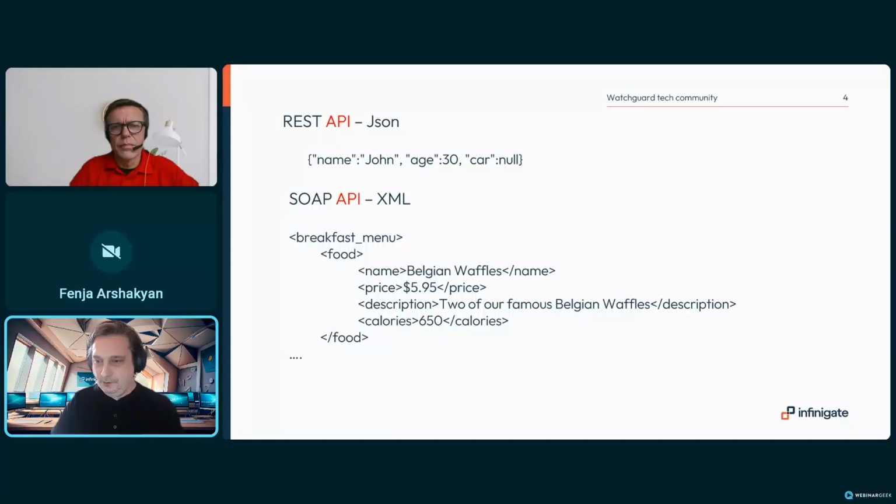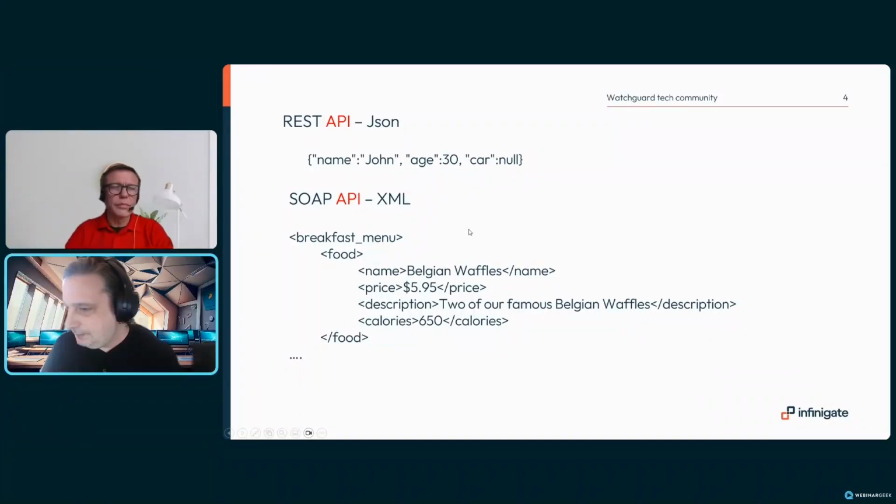What is the purpose of this? You can pull this raw data out of any system that provides for an API, so it's not applicable to WatchGuard alone. And then you can use that data, parse it, maybe change it, and use it in your application at your convenience.